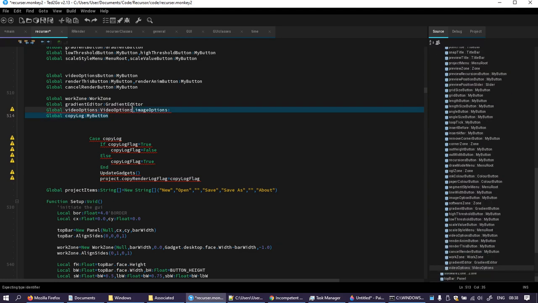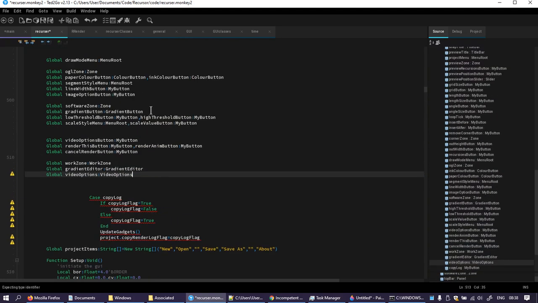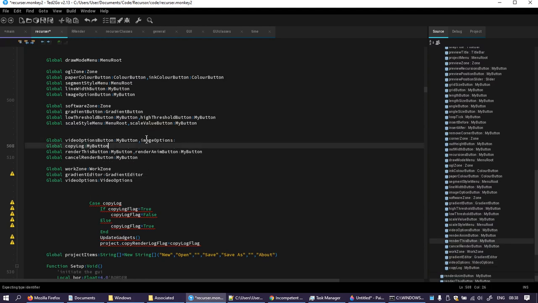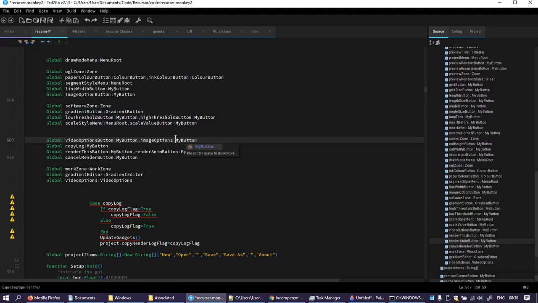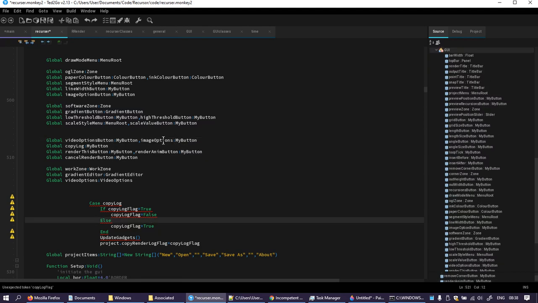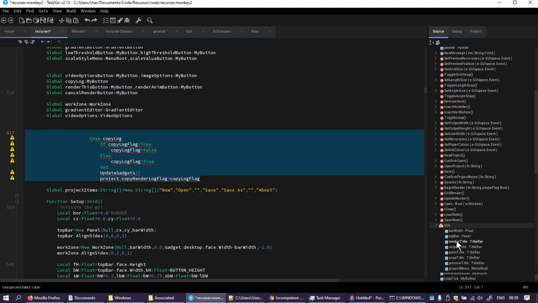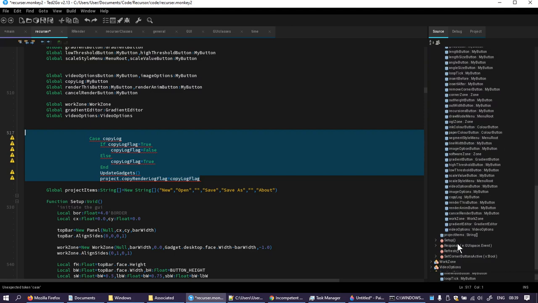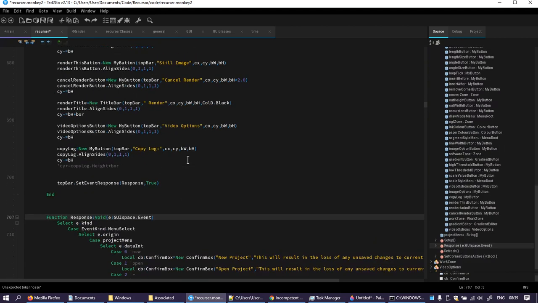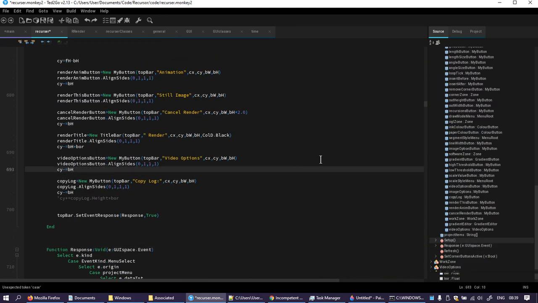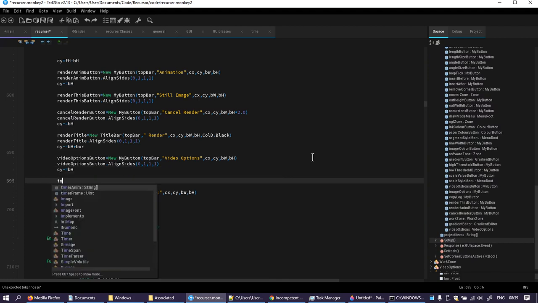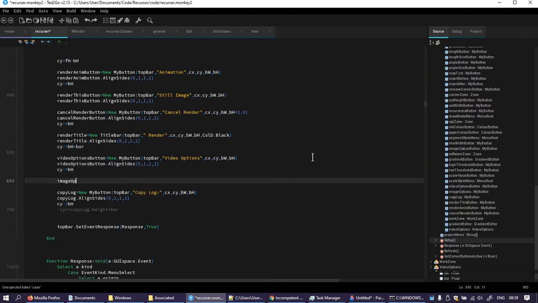This belongs here. And this is a my button. Image options. I'm going to stick image options in as well. In fact, I'm going to do it right now. Near the end of setup GUI, right above video options, I have image options.